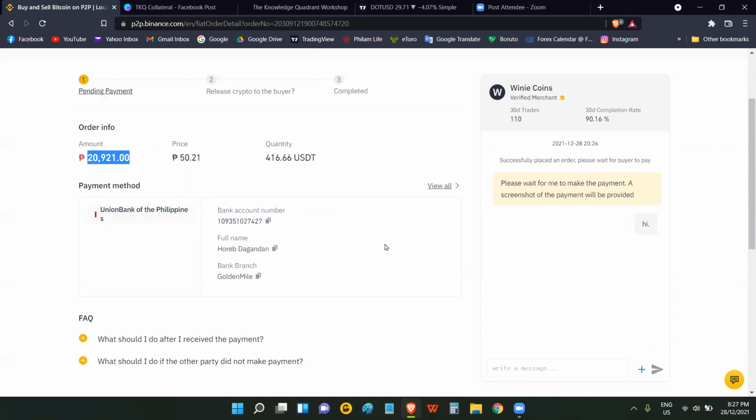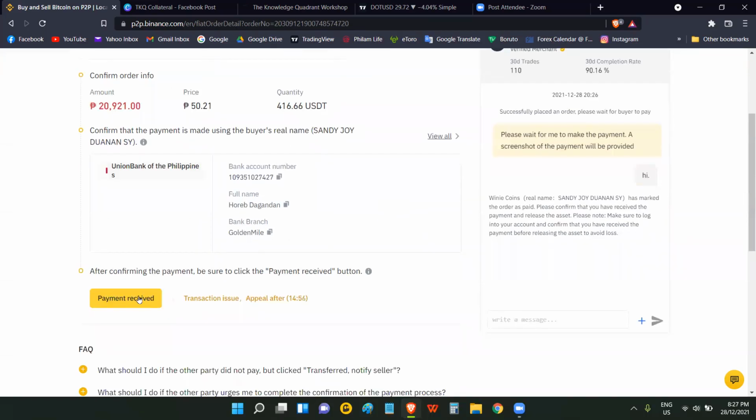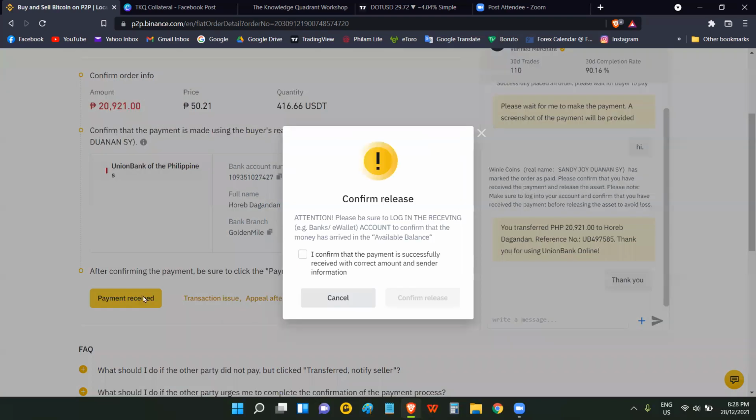So there's nothing much to do but wait. Let's wait for him. No? Anyway, once he's given it, there. So don't click payment received first. No? Because it might not arrive. So check first. There, thank you. So yeah, it's here, the money has come into my Union Bank. Okay, perfect. So now I'll just click payment received.